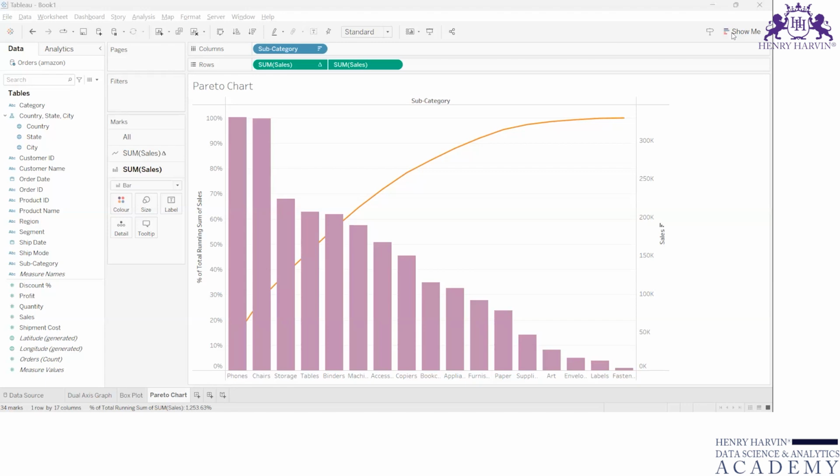The question is, what is the sum of sales? Let's see how to structure this question. The question is: which products account for the most total sales? If I go to my graph, which products account for the most total sales, subcategory-wise, because this is what I've taken here, subcategory.